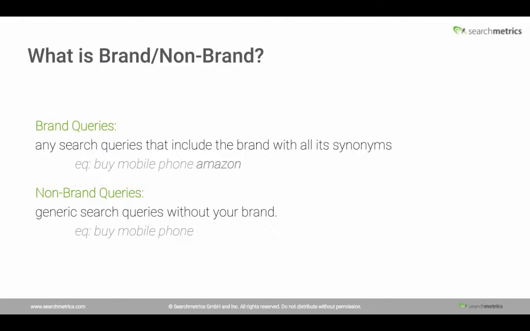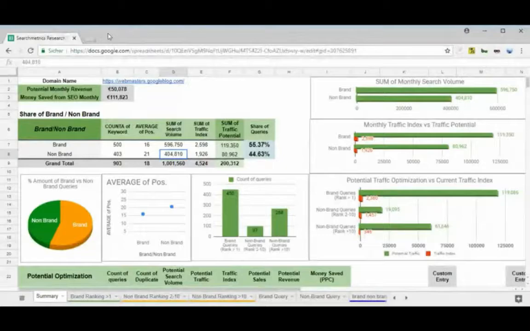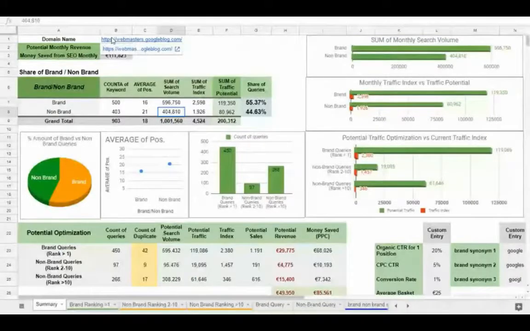Just in short, what is brand and what is non-brand? Brand queries are any search queries that include the brand with all its synonyms, for example, buy mobile phone Amazon. Non-brand queries are generic search queries without your brand, so buy mobile phone. We will jump into the dashboard so that you can see what the end result will be, before we then go directly into how it's built.